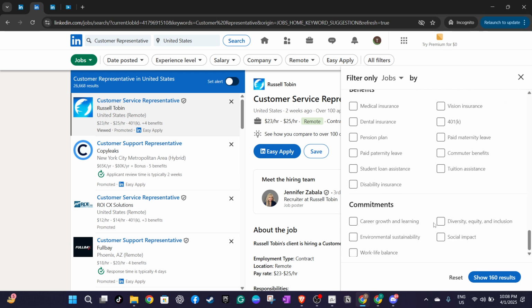By using these search filters and techniques, you can streamline your job search on LinkedIn, making it easier and more efficient to find positions that match your skills and career goals.